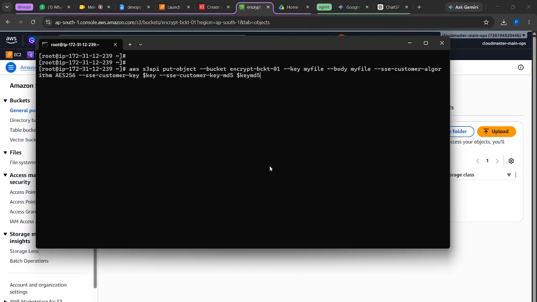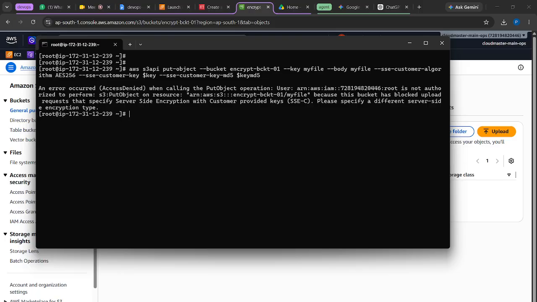Once I hit enter on the terminal, what is it saying? Access denied. Why is it saying that? Root is not authorized to perform S3 PutObject on the resource. Okay, there is an issue we are having. Let's take a look, because this bucket has blocked upload requests that specified something. Okay, we are encountering some issue with this.